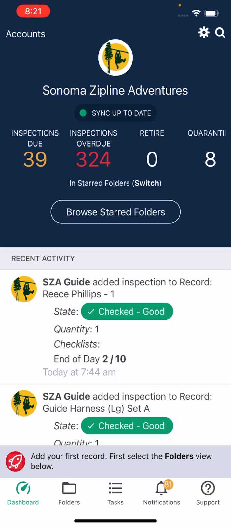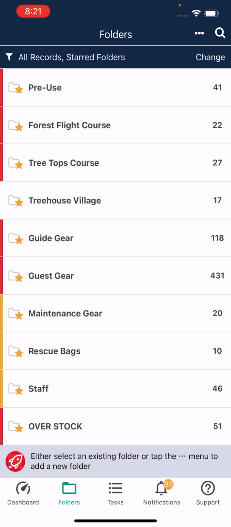The bottom is where you guys want to look. So you have the dashboard where you start. Next is folders, tasks, notifications, and support. Really the only one that you have to worry about is folders. So if you click folders, we have all of our inspections set up here.